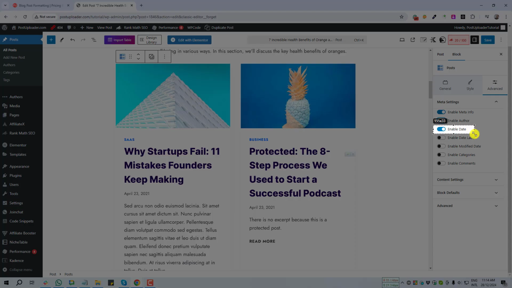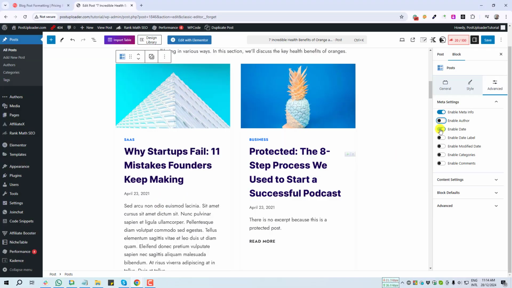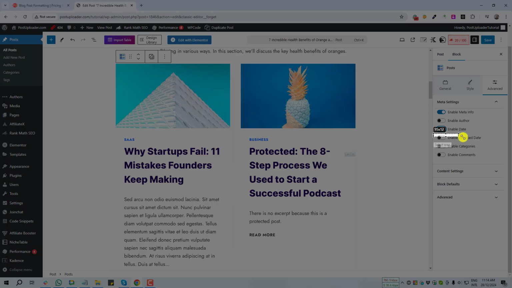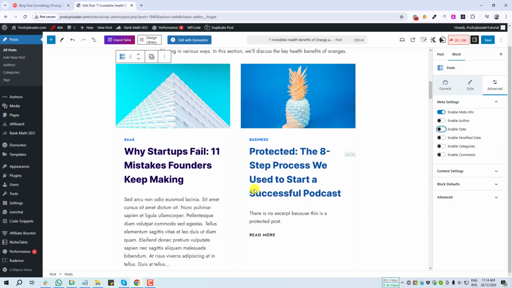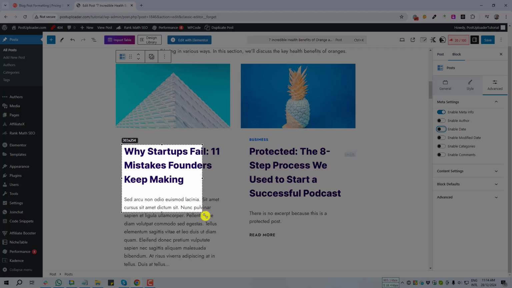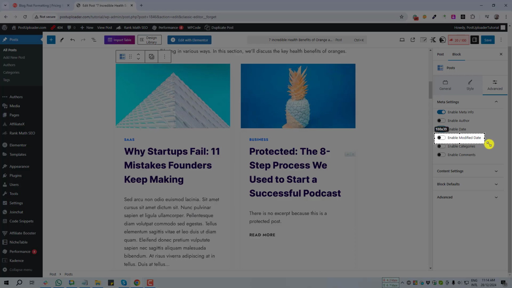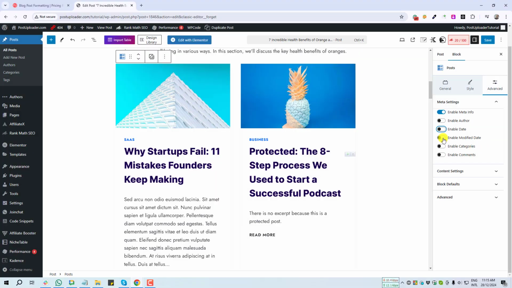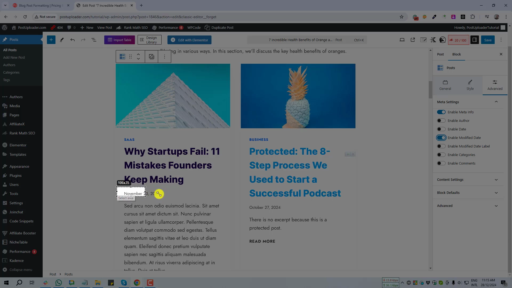Next option is enable date. Right now date is displaying here. If you want, you can disable it. Next option is enable modified date. That means after publishing this blog post, for example, after a month, you updated this blog post. If you enable this option, enable modified date, then here it will display modified date, not the publishing date.